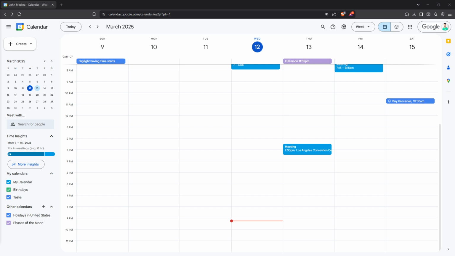First things first, open up your Google Calendar. If you're not already logged in, you'll need to do so with your Google account. Once you're in, you'll see a view of your current week. Take a moment to familiarize yourself with the layout if you're new to it. The calendar is segmented by days and times, making it easy to view upcoming events and availability.